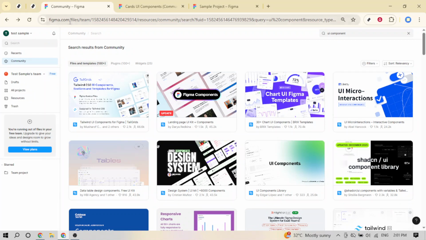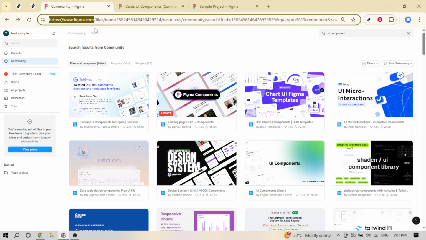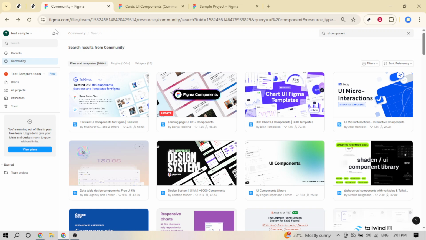First, head over to figma.com. From the homepage, look for the community section. This is where designers share files, systems, and templates that you can explore and reuse. It's a fantastic starting point when you need solid building blocks or inspiration.